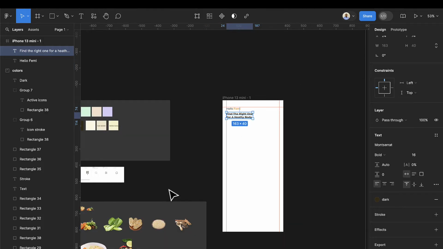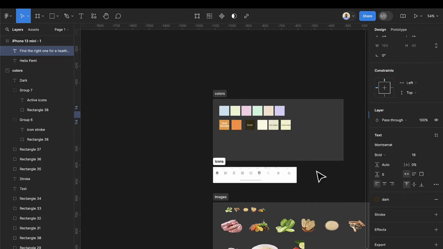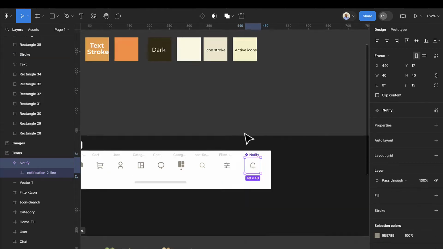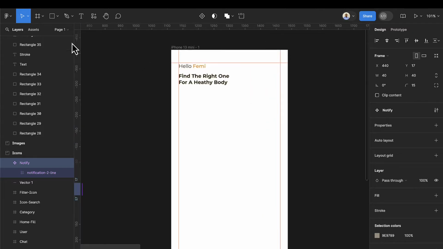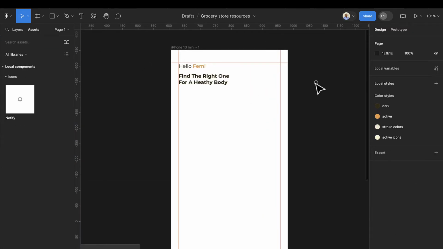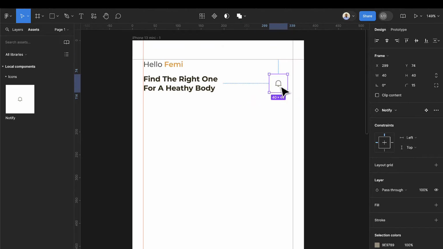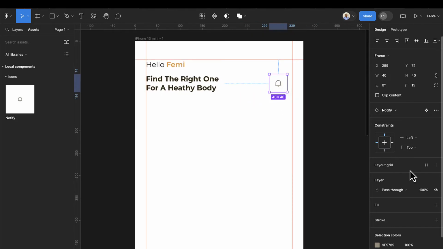That's the notification icon. So for this, I have my icon here. So select notification and convert that to a component. So we can go back to assets and then just drag this here. And then we have this. So for this now, we want to add a stroke to this design. So I can click on the plus sign here.